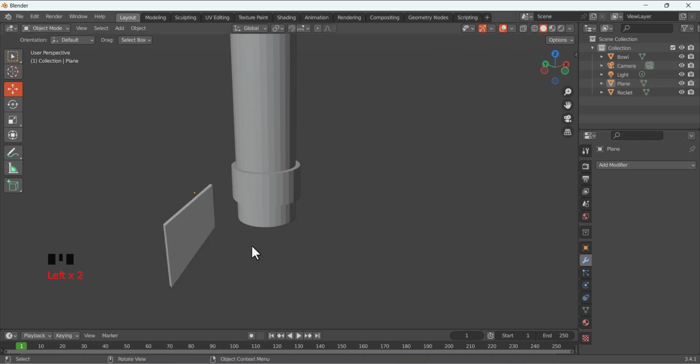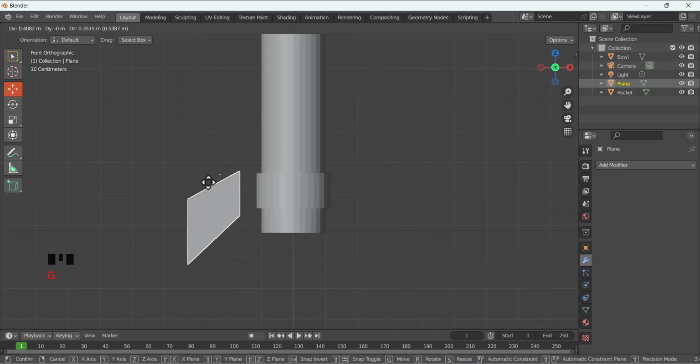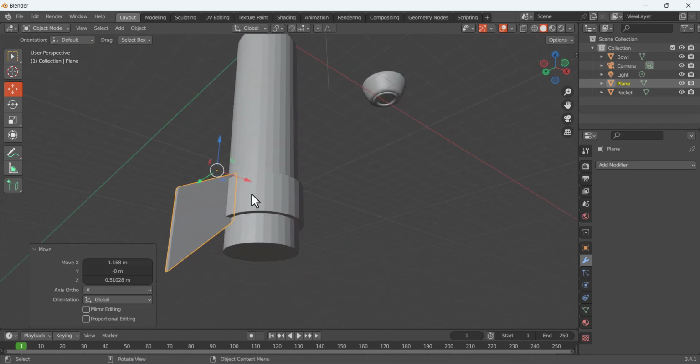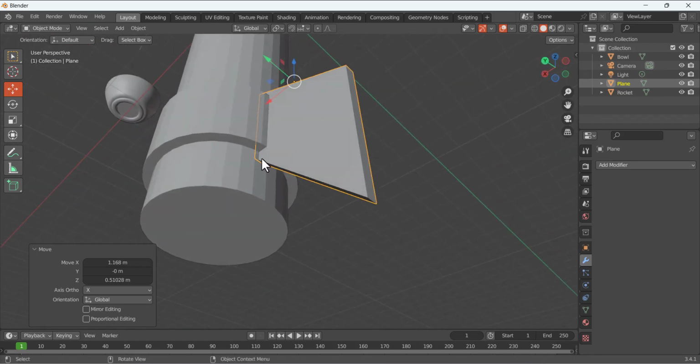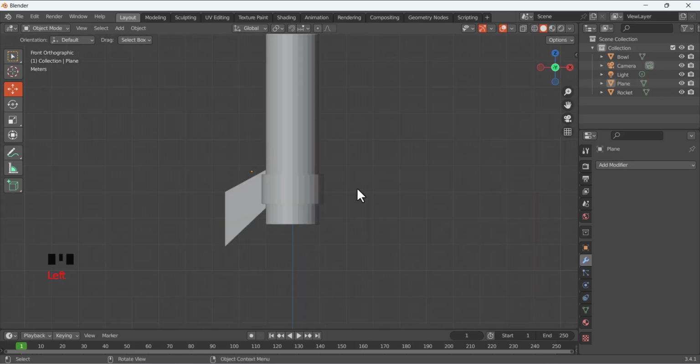Now press 1 on your numpad or this Y. So you have the front view, then select these vertices and select the move tool or press the G on your keyboard and just move it like that into this. So this plane is into this rocket and a little bit inside of it like that. So we added this one and you can see it's into this rocket. Press 1. Okay.